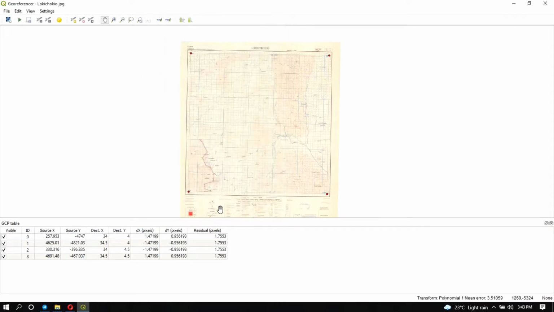Now we are ready to georeference, and you realize there is a change here in the dX dY after indicating your transformation settings. In the final coordinate system, you can see my residual is at 1.7553. So it's good to try and ensure that it comes close to 0. Anyway, we are going to deal with that later. Now that we're ready, let's click on this button here which says start georeferencing.